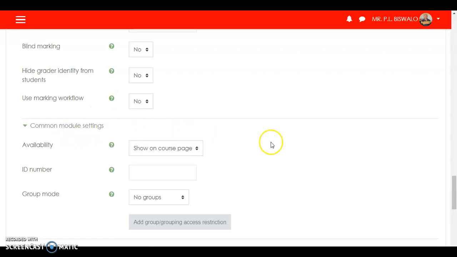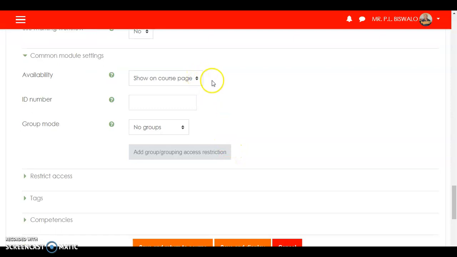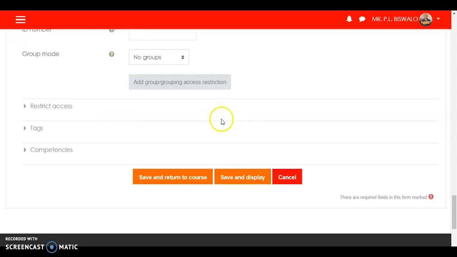Common module settings, normally you must show it on the course page, but if you want, you can hide it until the students are ready to see the assignment. ID number, for now we don't use it. Group mode, if there are no groups. Restrict access, you can restrict access here. Let's say you don't want everyone to do the assignment, only a few, so you can click here for more information. Here you can save and display, but otherwise also you can save and return to the course.